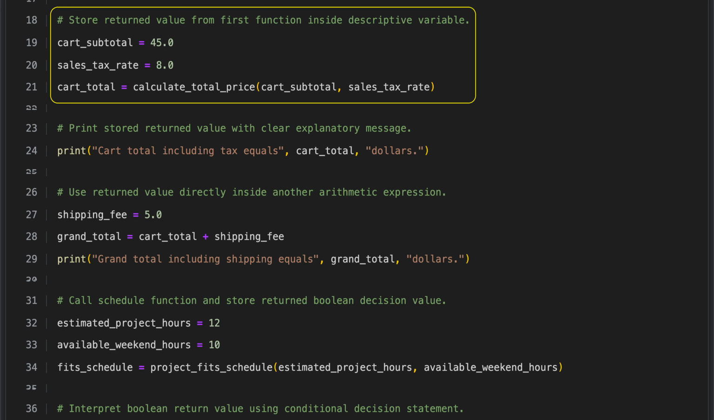We start by setting the cart subtotal to $45, which is the amount before tax. Then we define the sales tax rate as 8%, to calculate how much tax to add. We call a function that uses the subtotal and tax rate to compute the final price including tax. The result is stored in a variable representing the cart total, so it can be used later in the program for more calculations or for display.